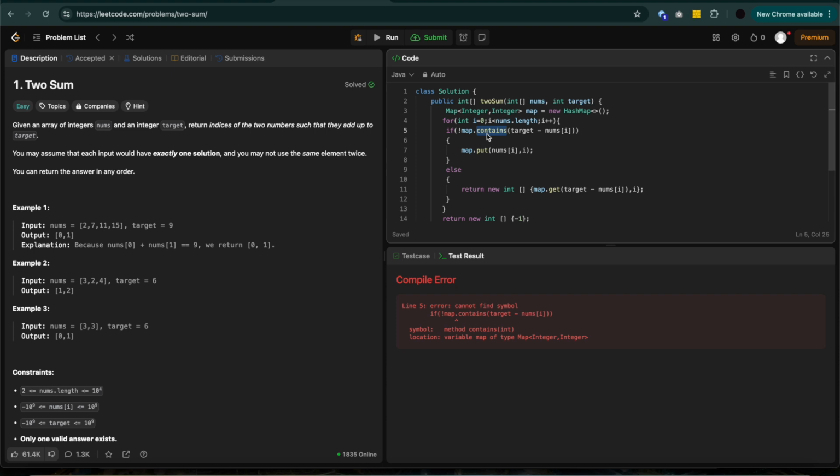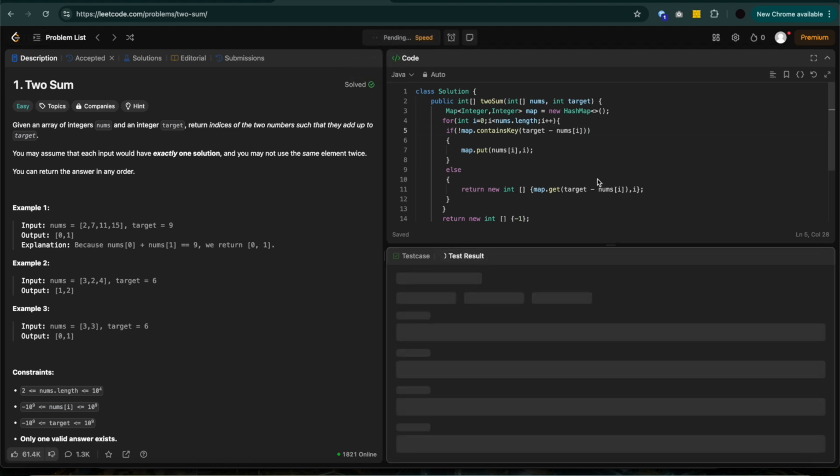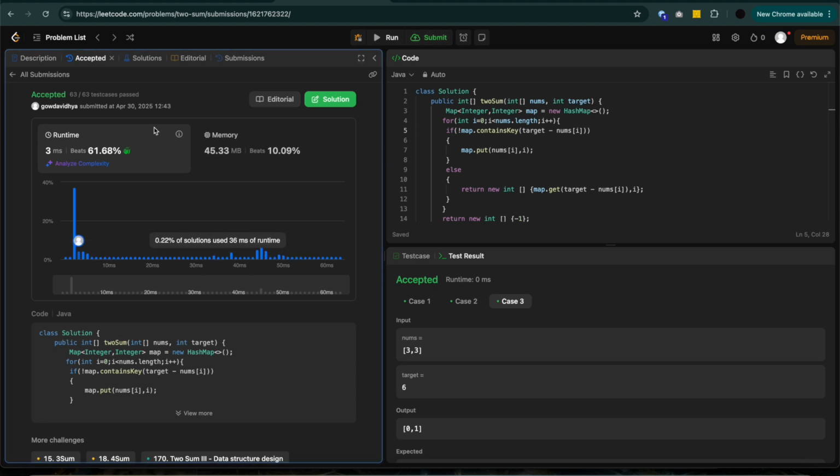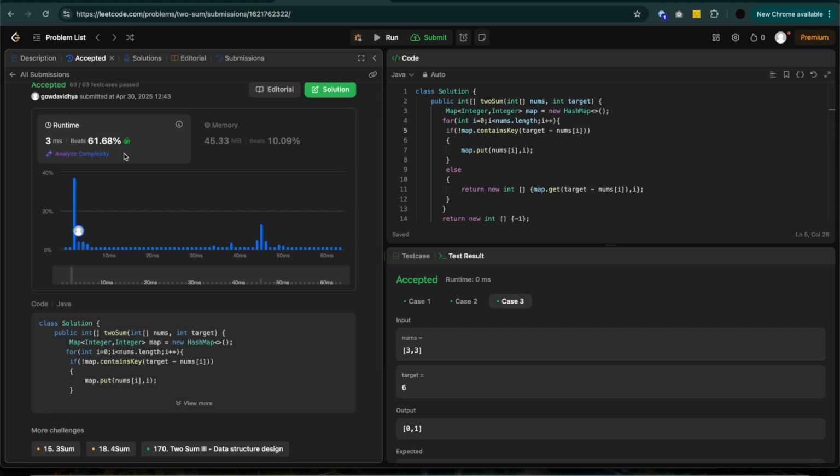If map dot contains, okay, since it's a map, we have to specify whether it is containing the key or containing the value. So I'll just do contains key. Let's try to run this and see if it works. Of course, now we have all 3 test cases passing. Now let's try to submit it. You see, we went from beating 17% to beating 61.68% now, which is a great solution, I would say.